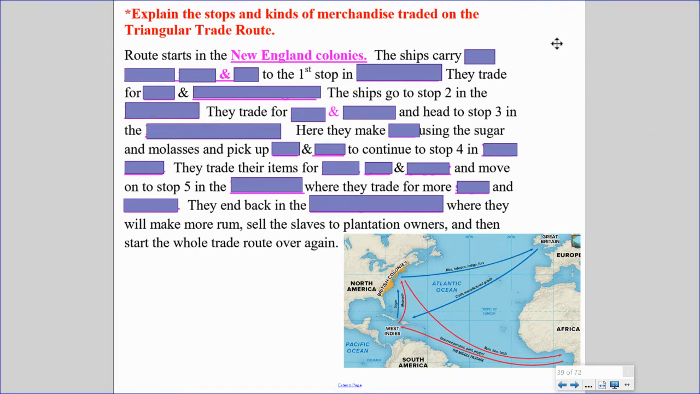And then from the New England colonies, these ships are going to be carrying items to the first stop. Here on our map, it tells us rice, tobacco, indigo, and furs. That is the information that we are going to be putting into our boxes.